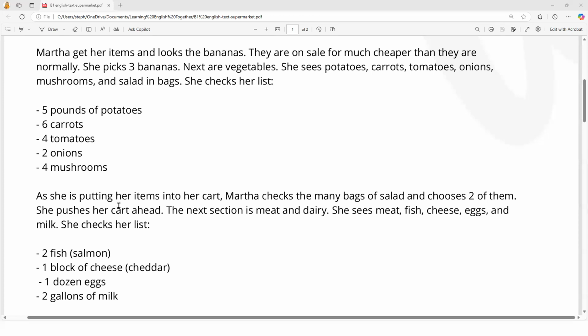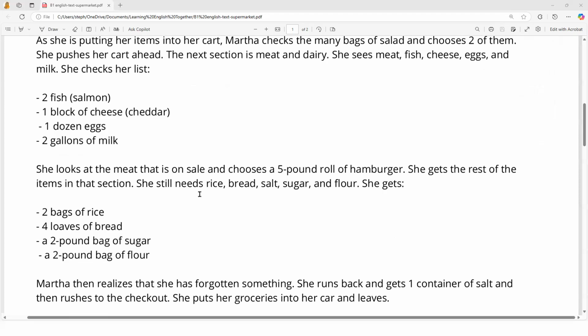So everything else was really good. If you want to continue reading the list, you're welcome to. Two fish, salmon, one block of cheese, cheddar, one dozen eggs, two gallons of milk. Very good. Now, a couple things.